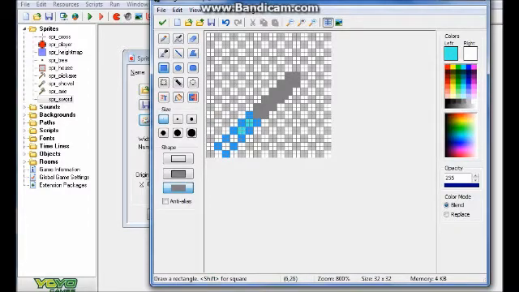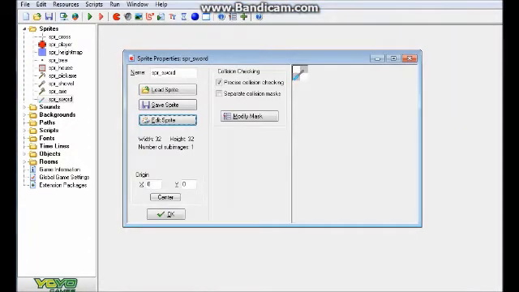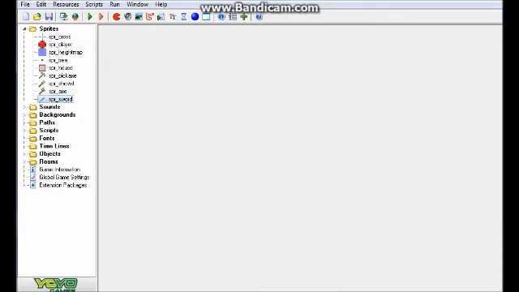And this is a terrible sprite, by the way. If you spend a lot of time on it, it'll make it even better. So just something like that, quick and simple. Save it, and then tick that, and then that. So now you've got your sprite there.